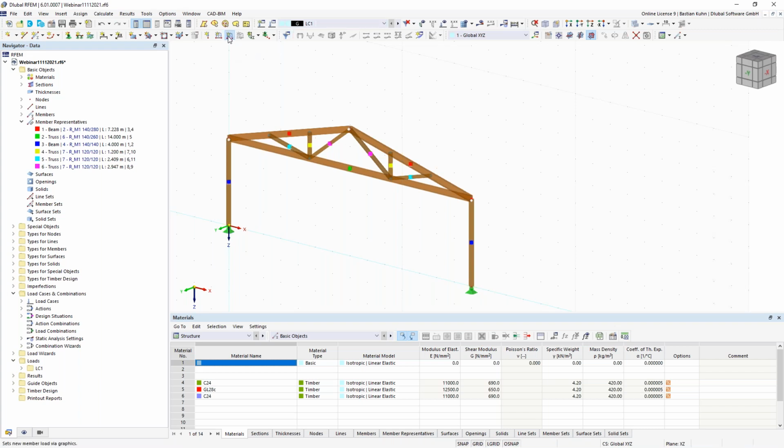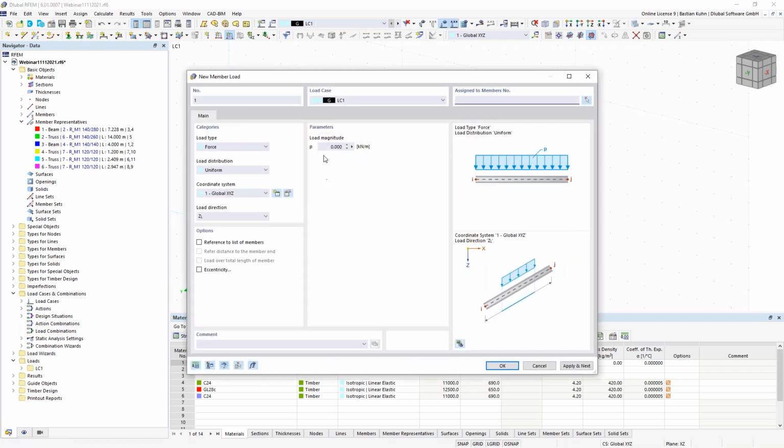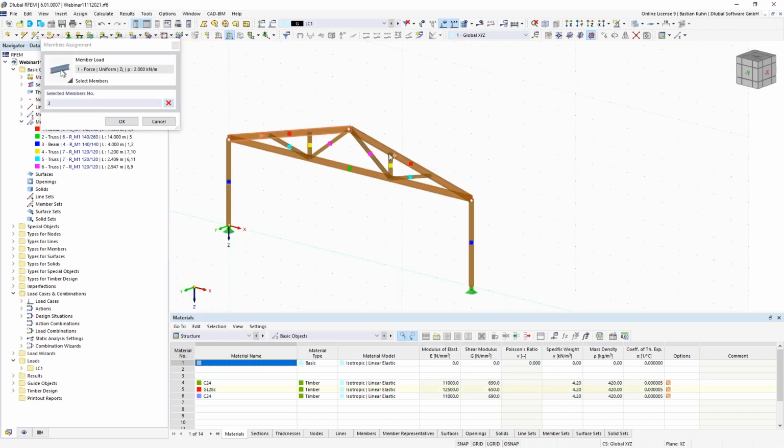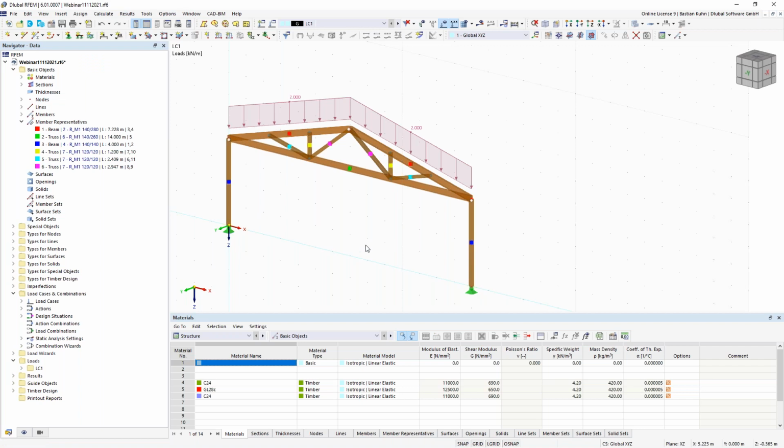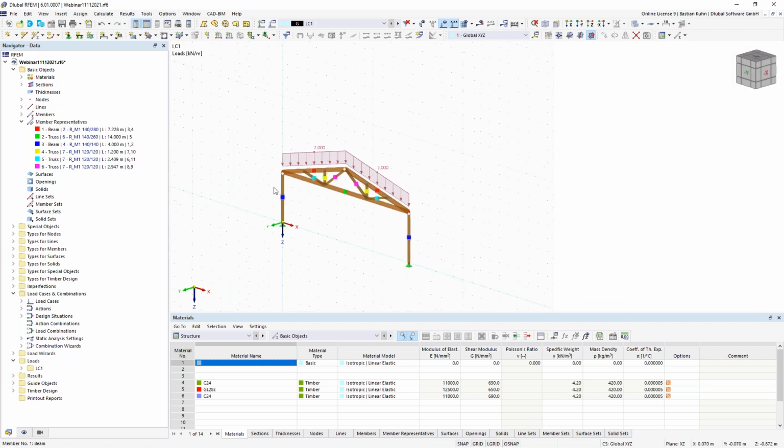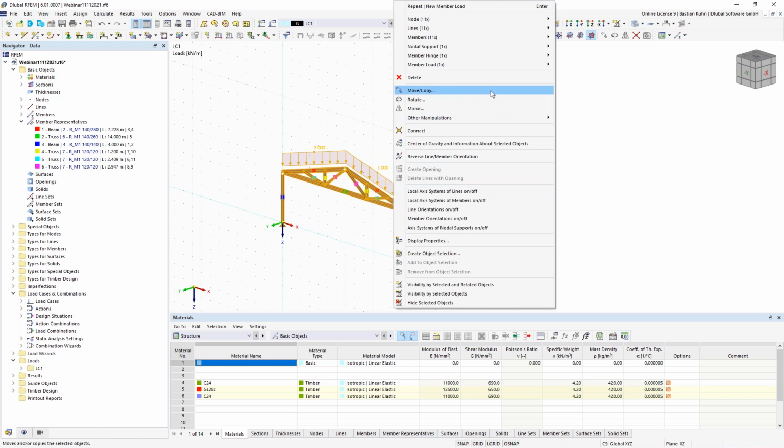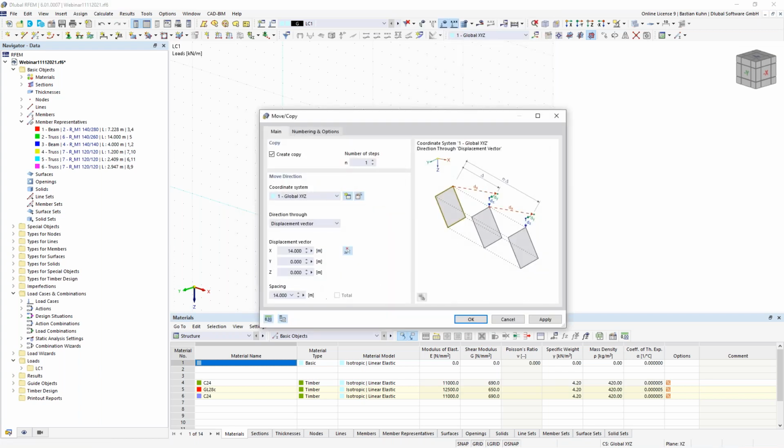The first load case is already assigned, and so I choose here 2 kilonewton per meter. Load direction ZL is fine to me. Say here or here, okay. And now I have it there. And now the last thing I need to do for my hall is to copy this again, but now in Y direction, not for four times, but for 5 meters in Y direction, and here 4 times.